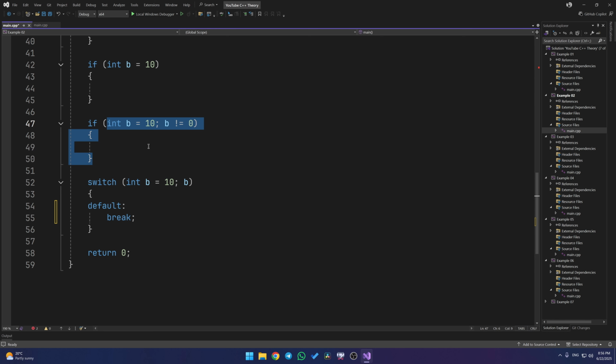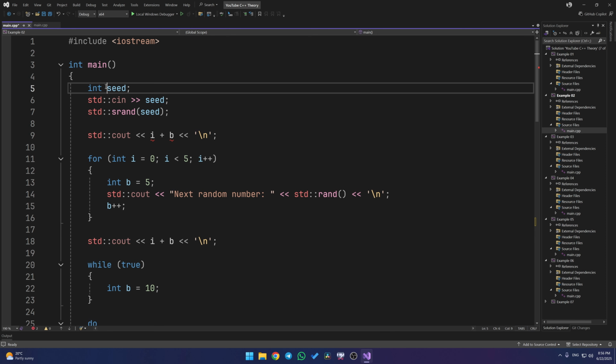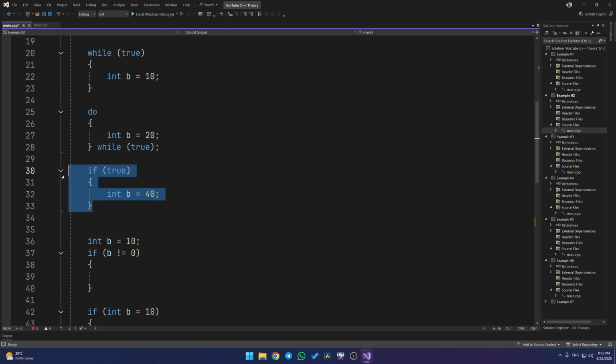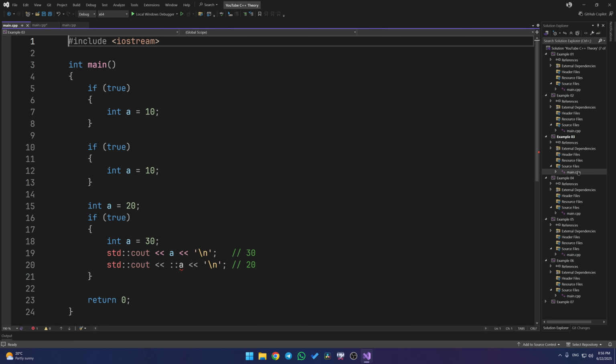Same exact thing works with switch. You can declare a variable in the parentheses, add a semicolon, and then put the expression that gets compared to the case labels. So let's recap. If a variable is created inside a function, it has local scope. If it's inside an if, for, while, switch, or any other statement block, that's block scope. Alright, let's check out the next example.